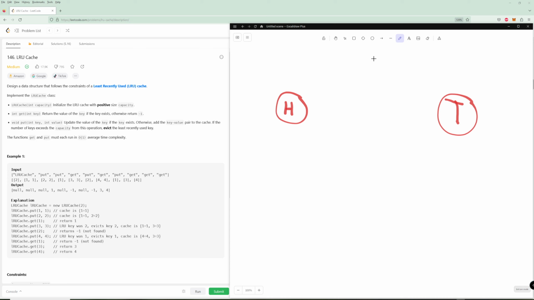So our capacity here is 2. First, let's go through this example. We're going to be putting in node 1, 1. So it's going to have key 1, value 1. We're going to always put in at the tail. So key equals 1, value equals 1. We're going to make a node. It's going to be a doubly linked list, so it's going to look like this.